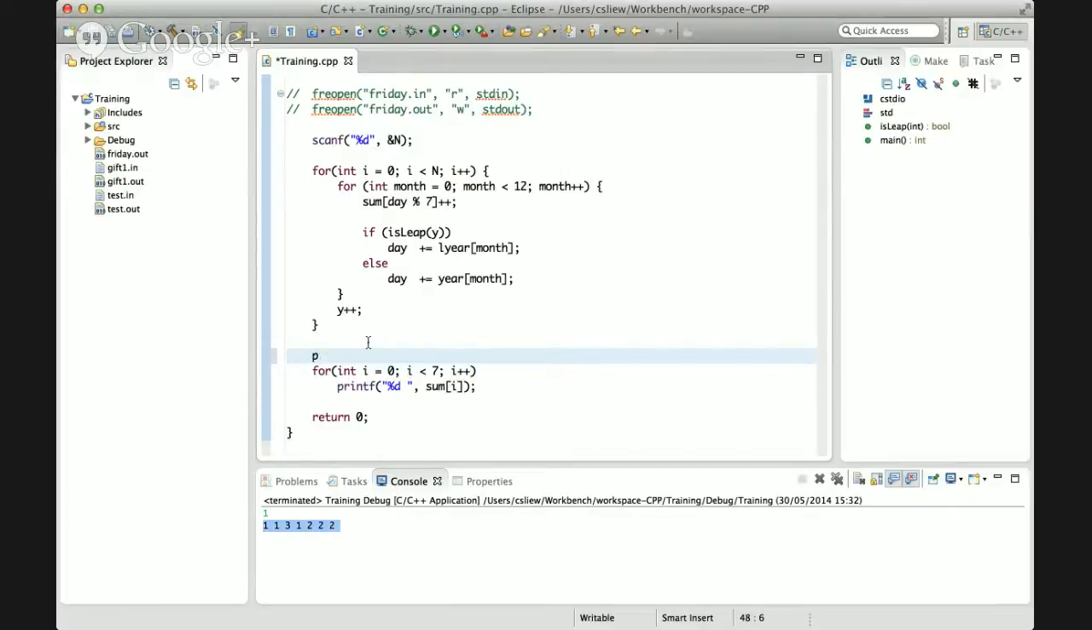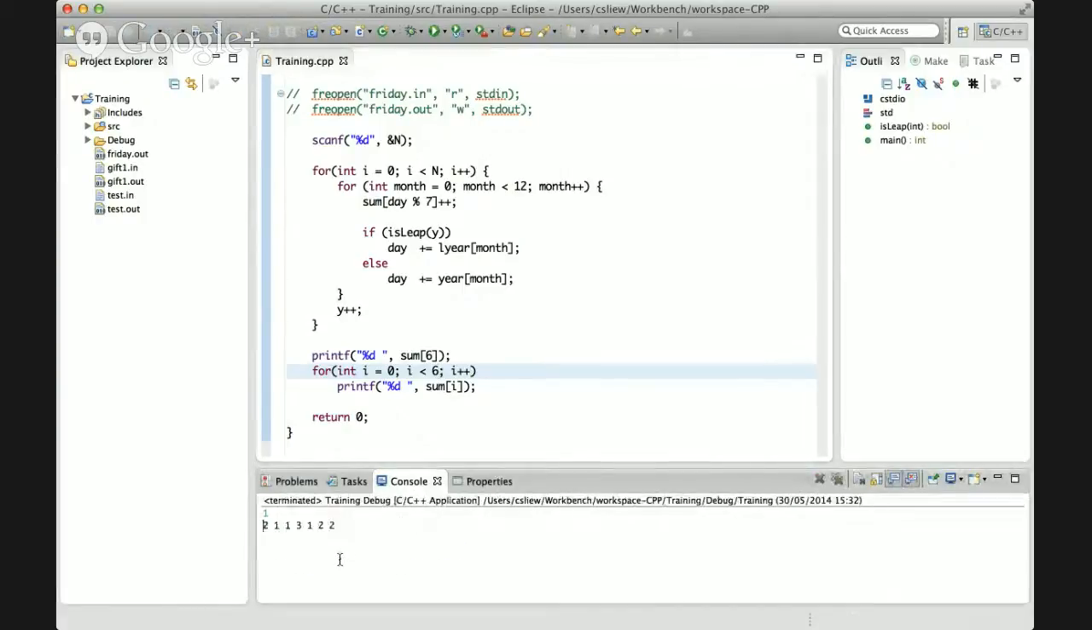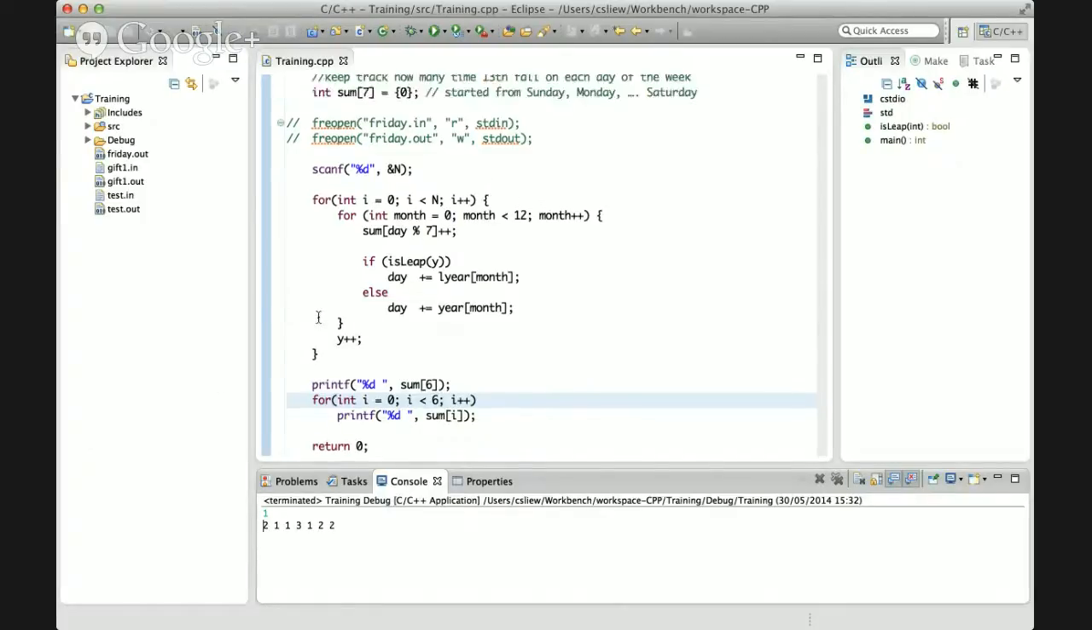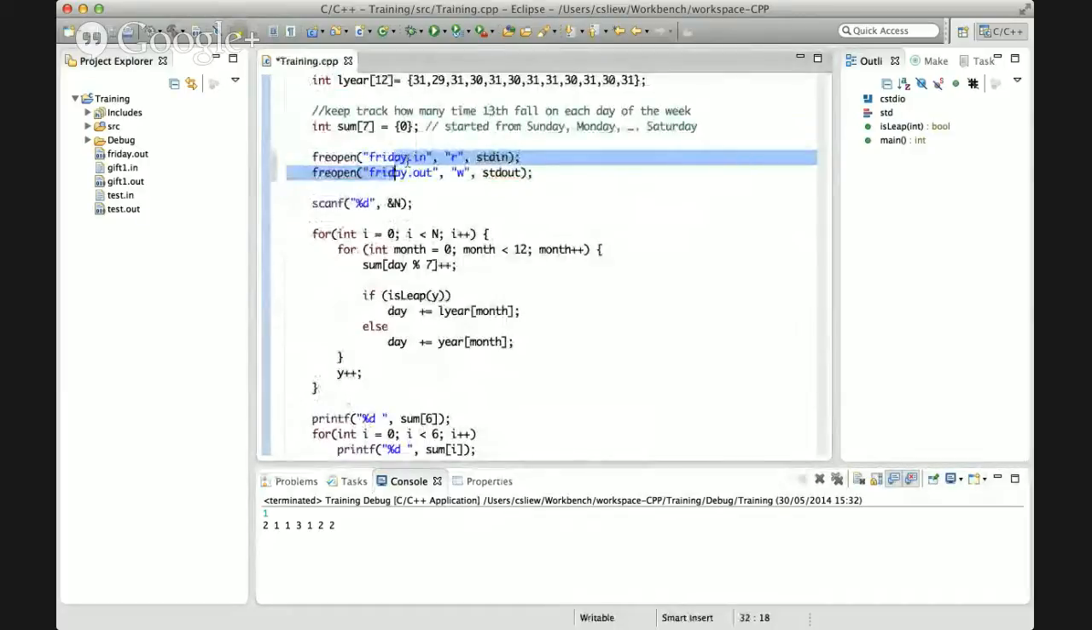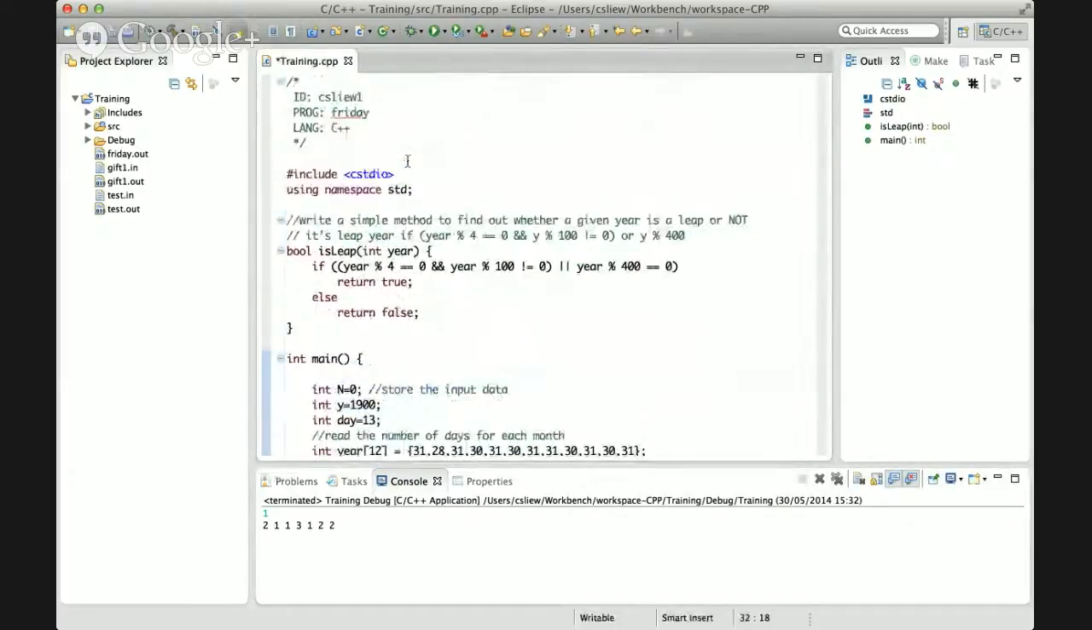What we want to do is print starting from Saturday, and then Monday, and then Tuesday, Wednesday, Thursday, and Friday. Okay, so this is what it should look like. So we just change it so that you print Saturday first. Okay, so now our program is ready and the input and output are ready. So what I will do now is we should try to submit it.